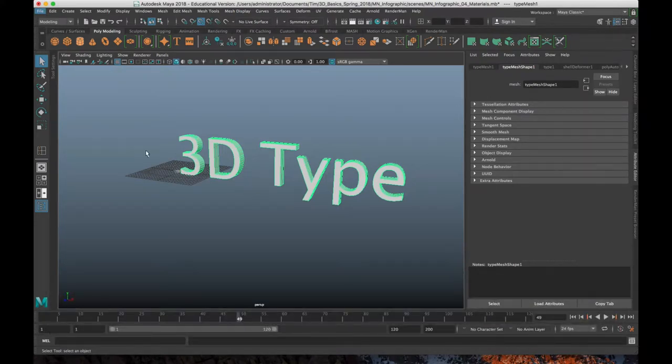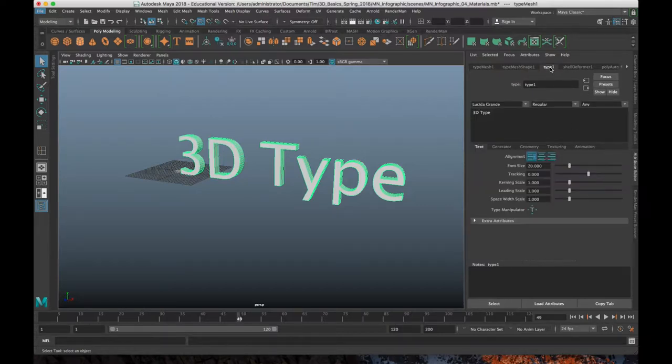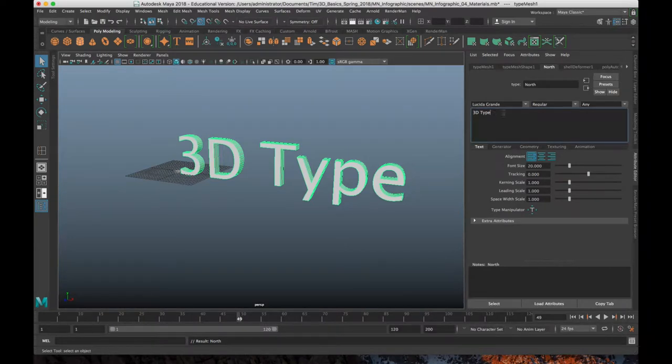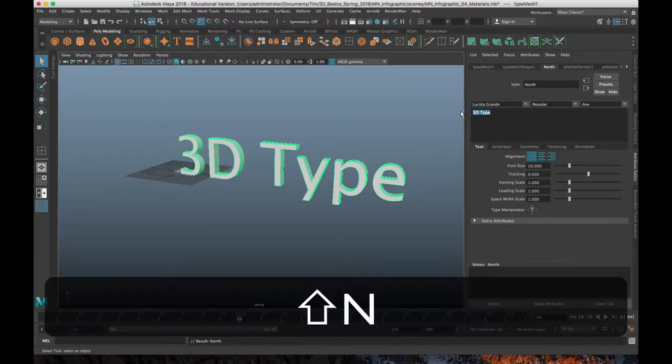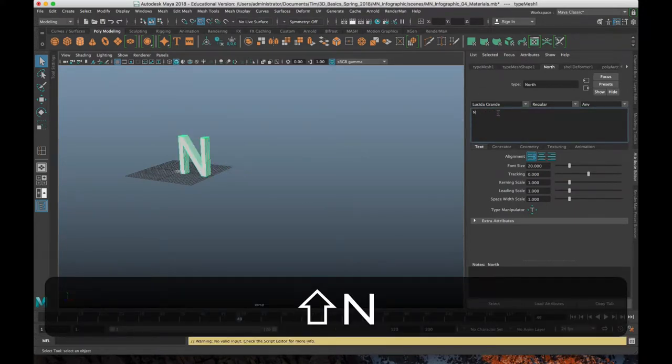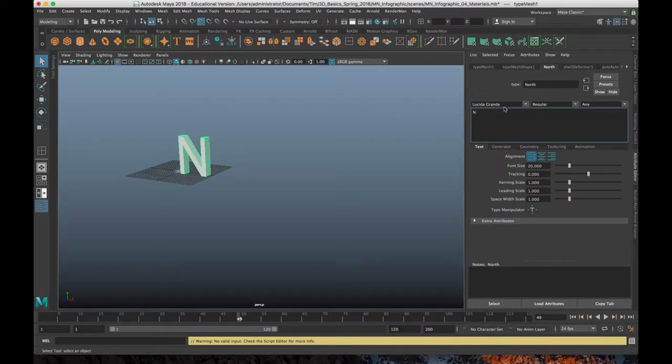So you create the type. In your attribute editor, we have this type tab. And this is where we can, we'll call it north. And then in this 3D type field, this is where you put the text that you want it to say. So in our case, it's just a capital N is all we want.